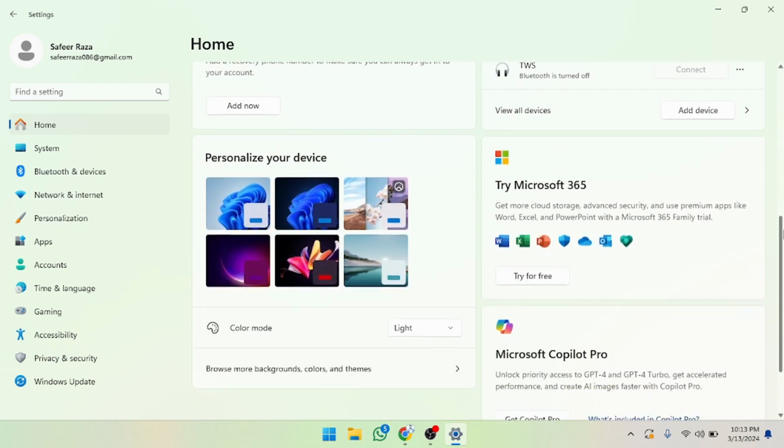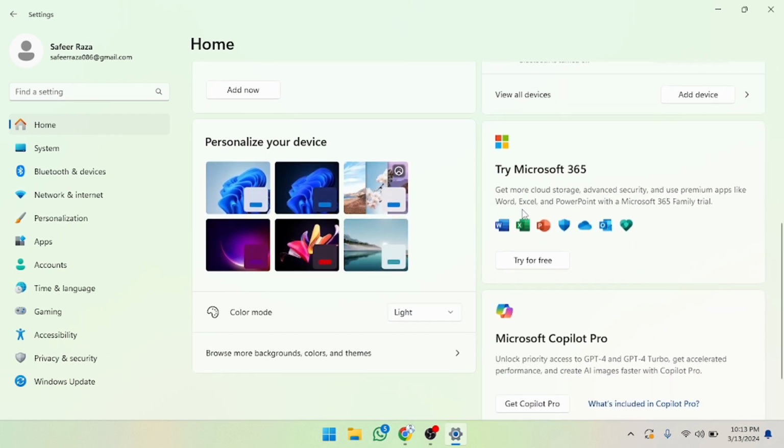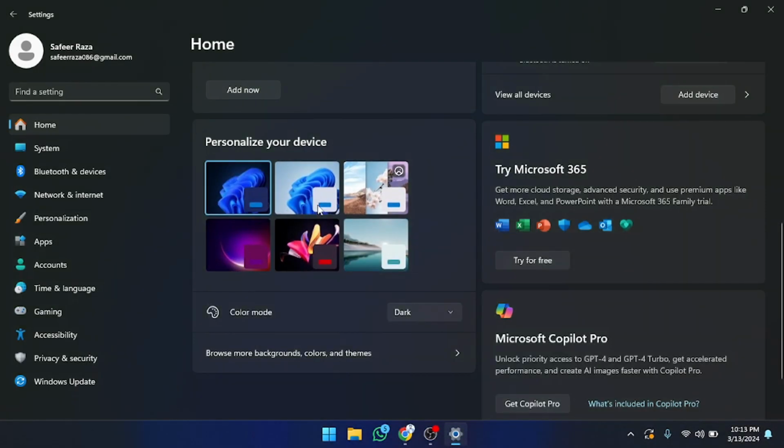After that, you have to scroll down and you will see some MS Office related options here. And here you will see your themes or your color mode as well. If you want to change them, you can also do that. It's up to you. For example, if you want to use this one, then you have to click on this and the color mode will be automatically changed.